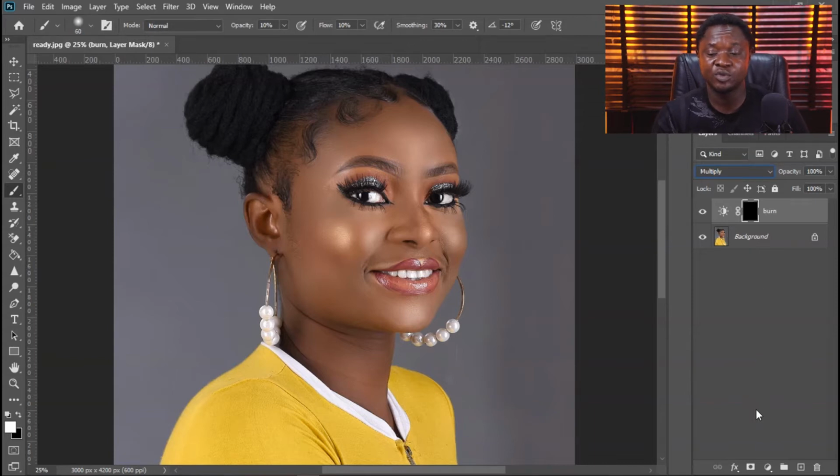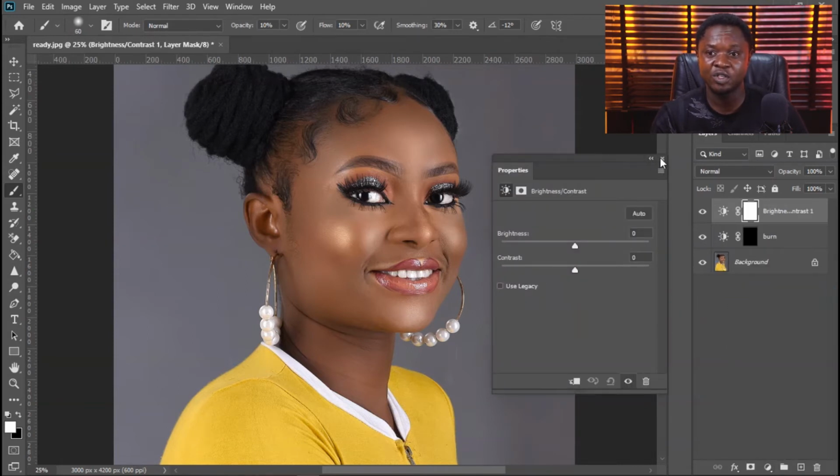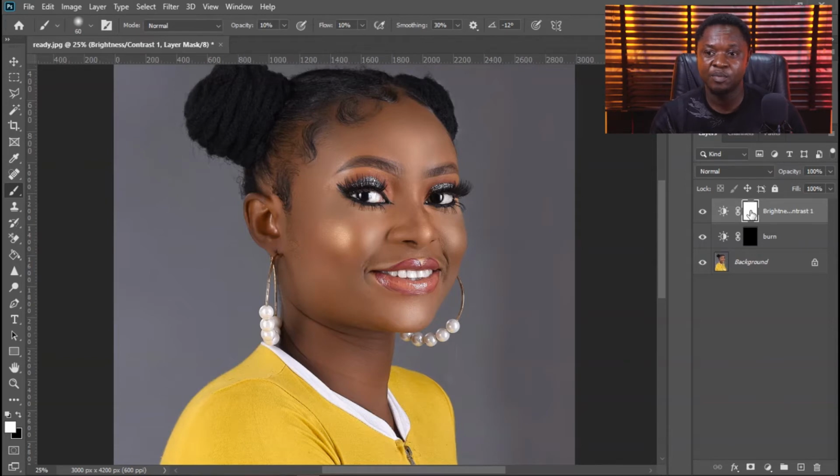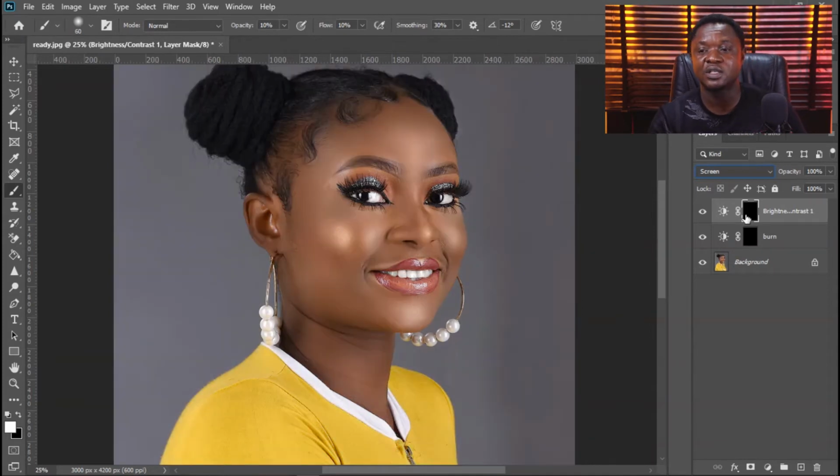Then the next thing we are going to be doing is create another brightness and contrast adjustment layer. Then we'll close up this panel and select the right side of the adjustment layer. Before we invert, let's change the blend mode to screen. Then after changing the blend mode, we can use Ctrl I to invert. Then we can rename this layer to dodge.